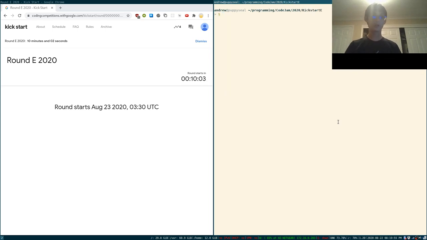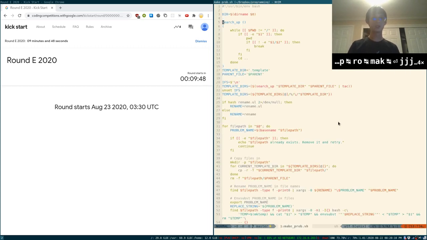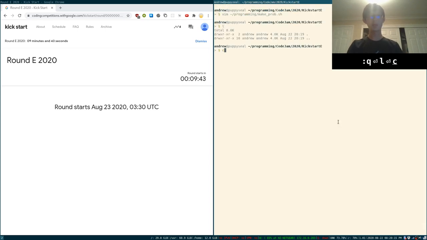And the way I actually make problems is kind of interesting. I wrote this script called makeprob.sh that I use to generate problems. Essentially all it does is it takes this template directory I have and copies all the files in. The template directory lives in ~/.template, and it contains a CPP template file, a makefile, and another quick script that I use to run some other setup.